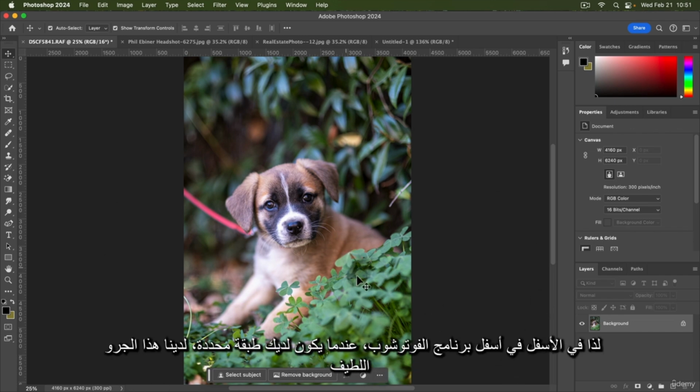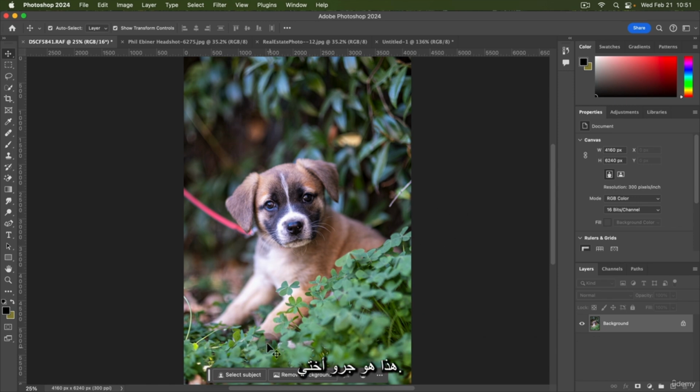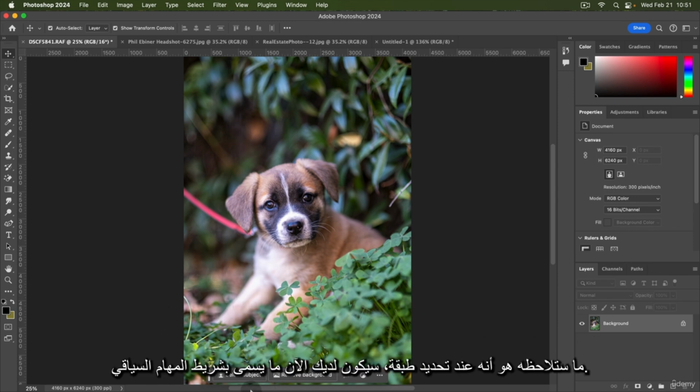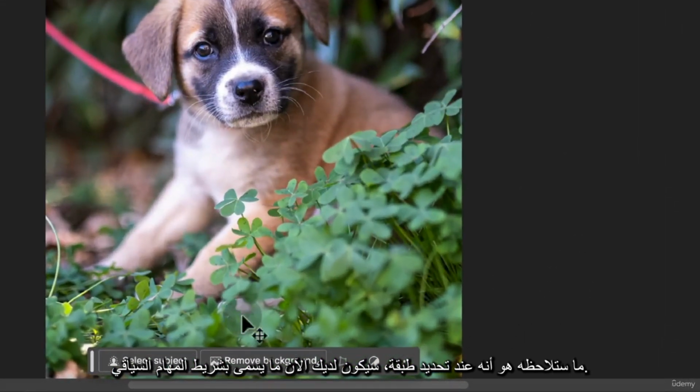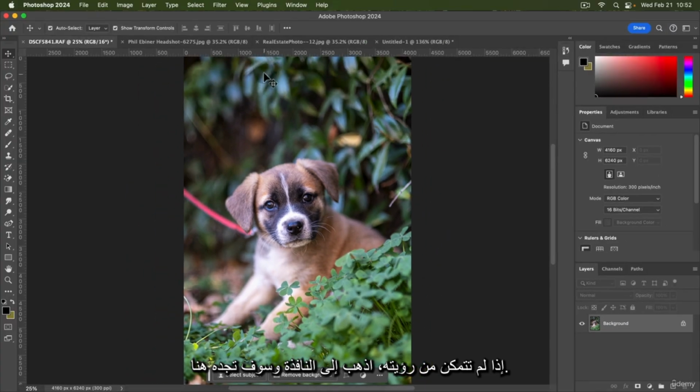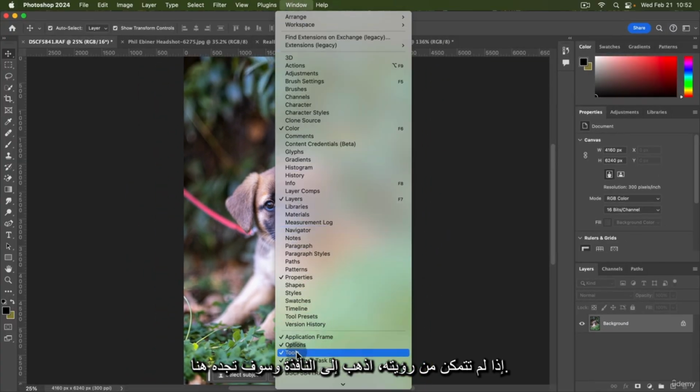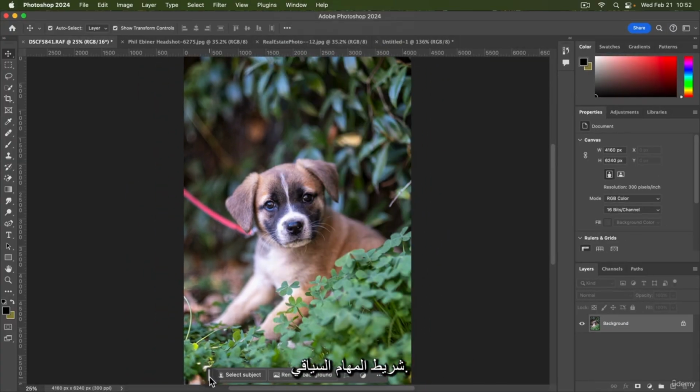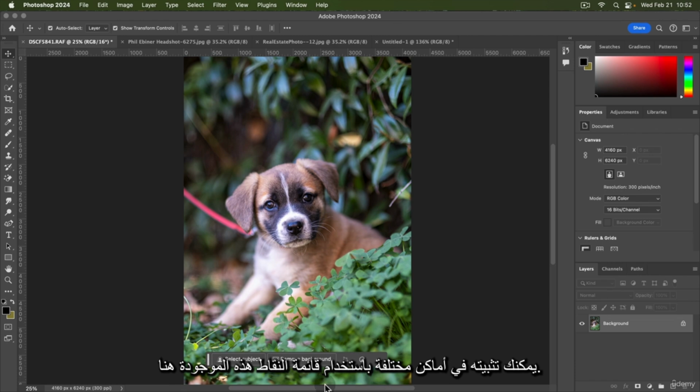So down below at the bottom of Photoshop, when you have a layer selected, we've got this cute puppy here. This is my sister's puppy. What you'll notice is with a layer selected, you now have what's called the contextual taskbar. If you don't see it, go up to Window and it will be here, contextual taskbar. You can move this around, you can pin it to different places using this menu over here.